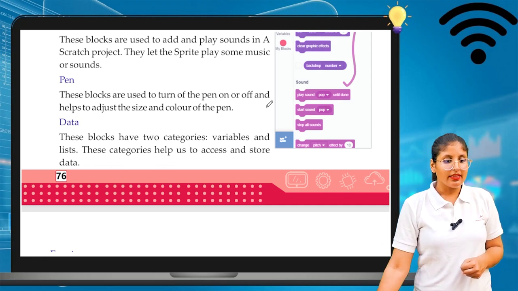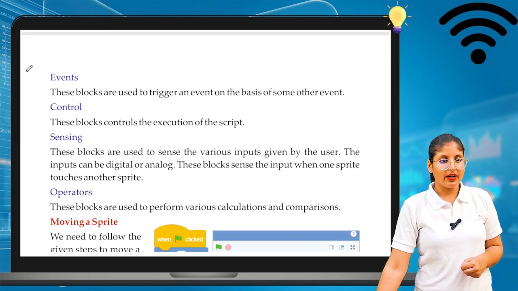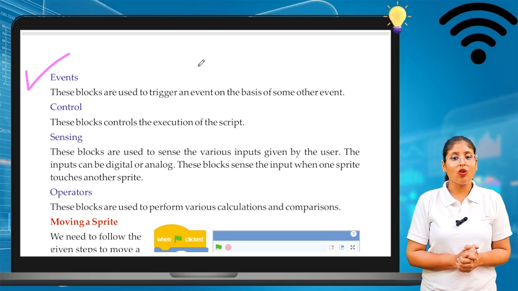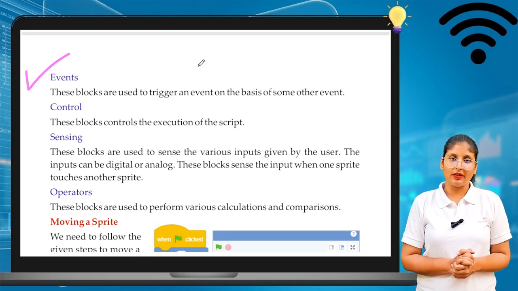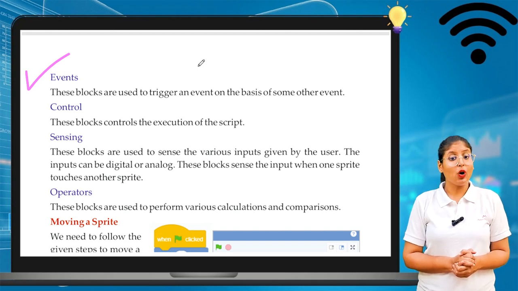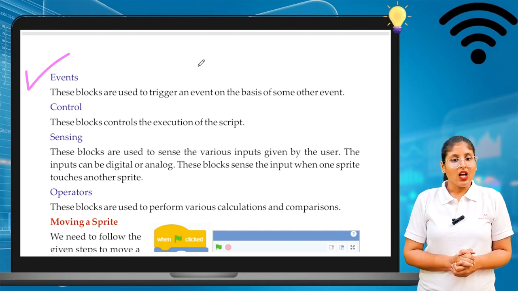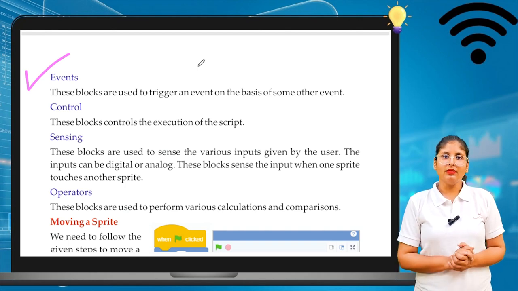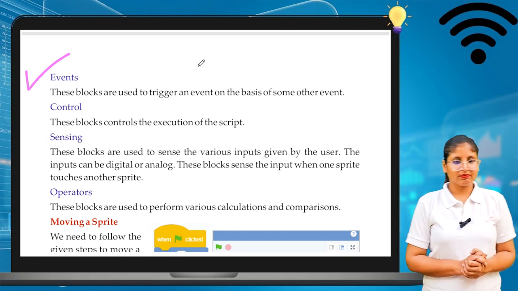Next is Events. These blocks are used to trigger an event on the basis of some other event. Next, Control. These blocks control the execution of the sprite. So the execution of your script is done by the Control blocks.